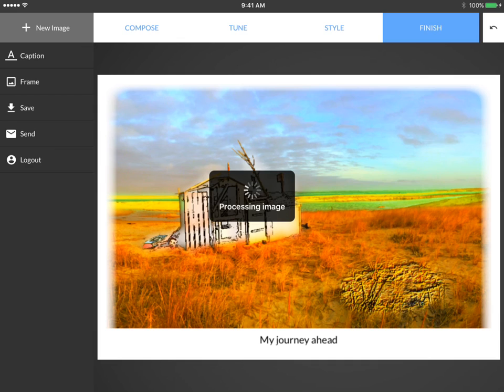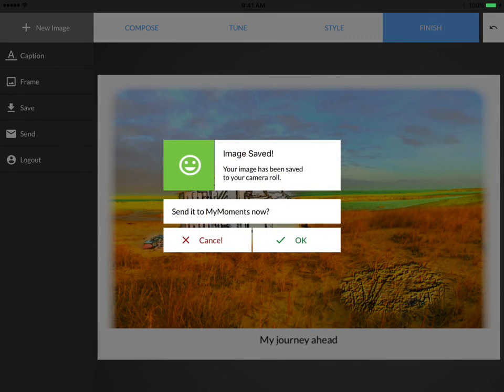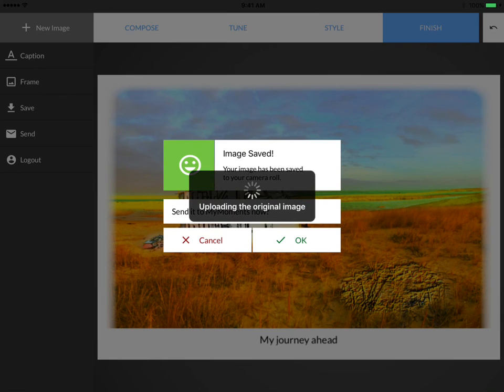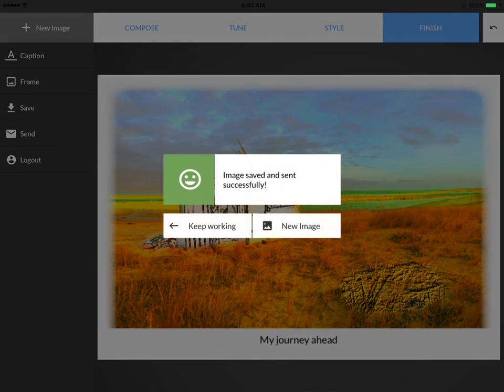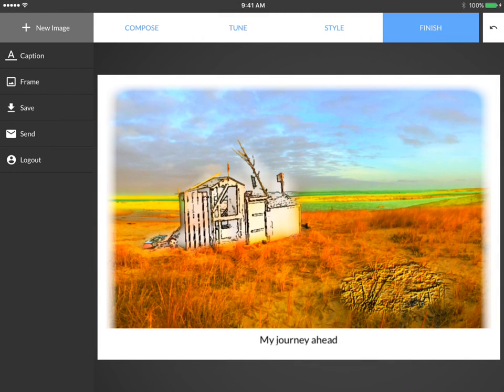And what this does is it saves the actual image on my device. And now it's giving me the option of whether I want to send this to the MyMoments program. If I don't want to share this with anybody, I can simply press on the X and cancel that part of it and just save it for myself. But in this case, I want to share my image because let's say I'm a participant in a program and I want to be able to share that with the group. And now it's telling me that that image has been both saved and sent successfully. And if I say keep working, I can now see my image.